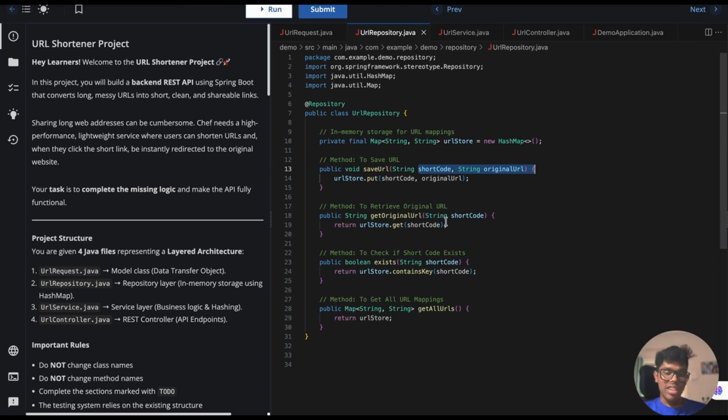Next comes get original URL. Again, to get the original URL, we need the shortcode. So from the shortcode, we can get the original URL. We use get because we need the original URL. Now we have to check if the shortcode exists for the given URL. If you enter the same URL twice and the shortcode already exists, then there is no need of saving it again. For that we use a boolean, true or false, and this function is containsKey with that shortcode. Then next comes get all the URL mapping. This gives all the URLs that are stored, in JSON format.